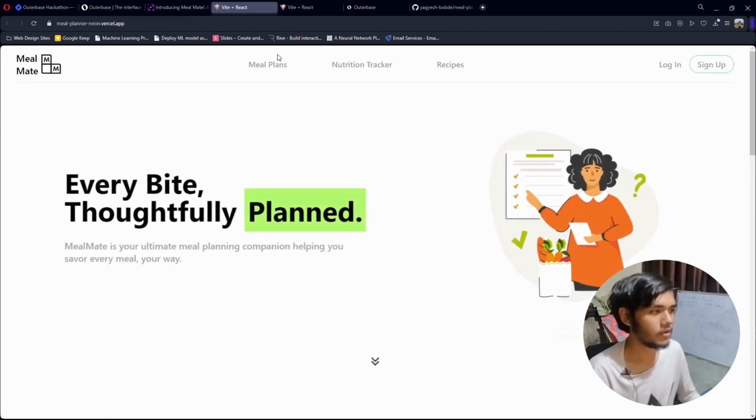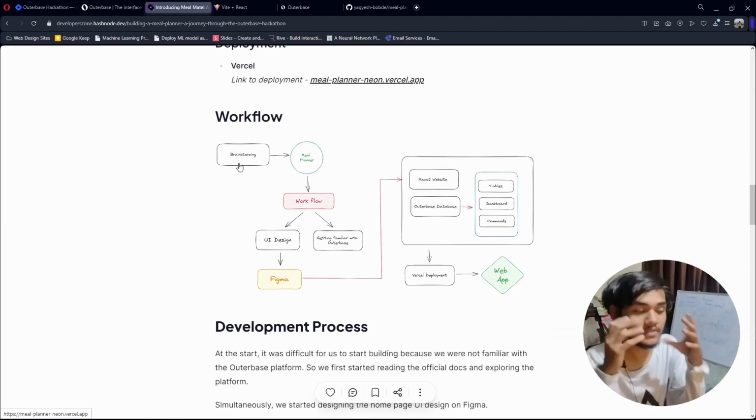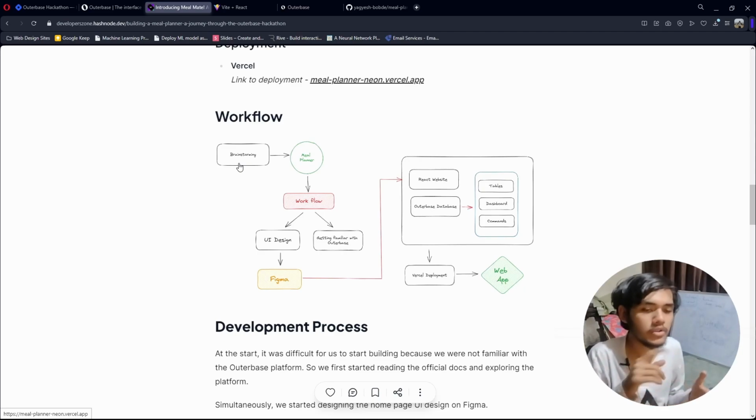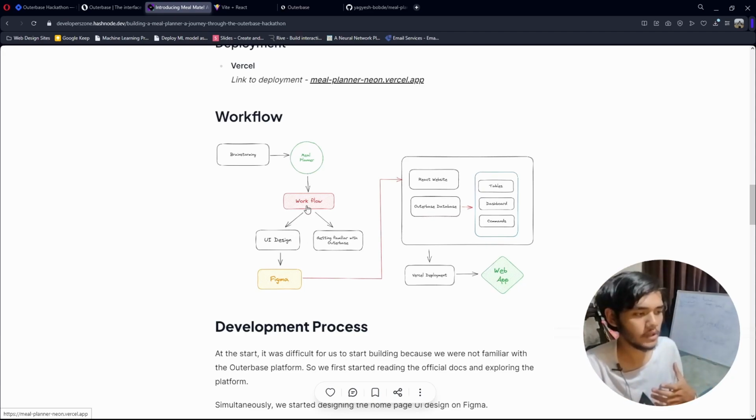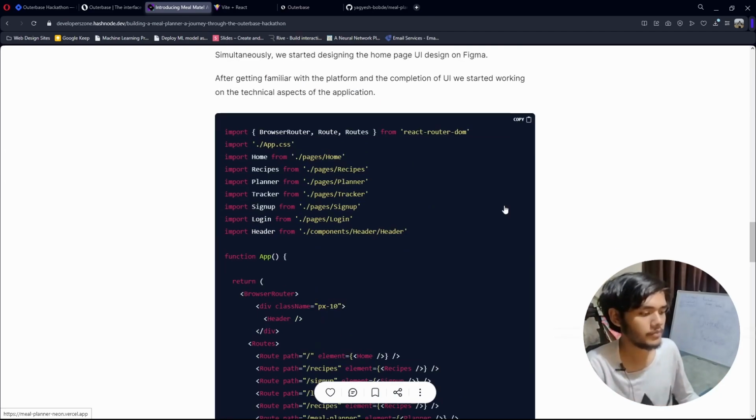This is our basic workflow, the one that I've created. First the brainstorming, then the idea that we are going to create a meal planner. It was already an app idea given in the Hashnode, and we decided that it's a good idea. We thought of the features that we need to include. Then we divided the work between UI and getting familiar with Outerbase, so we had the design part and the technical part separated. In Figma, we created the design, and then the React website, and so on. In the end, we deployed it with Vercel and got our fully deployed web application.